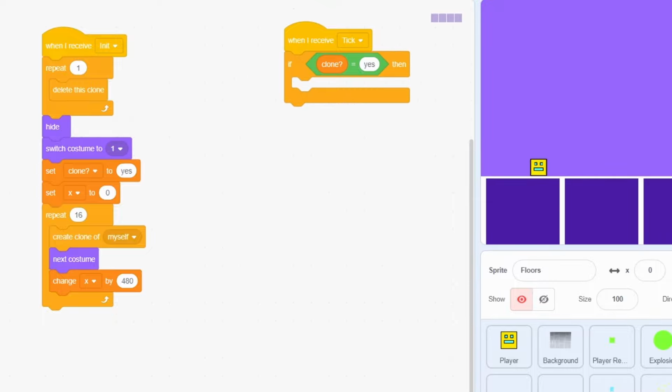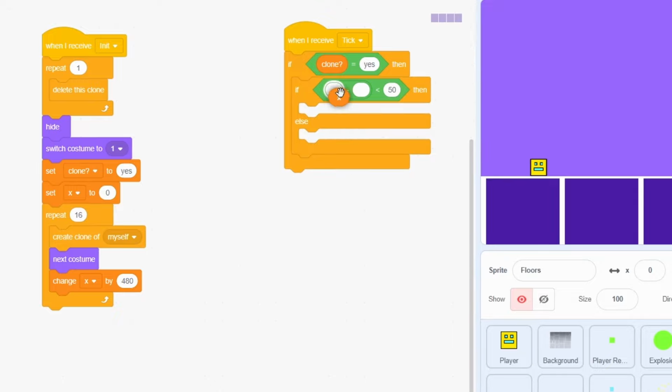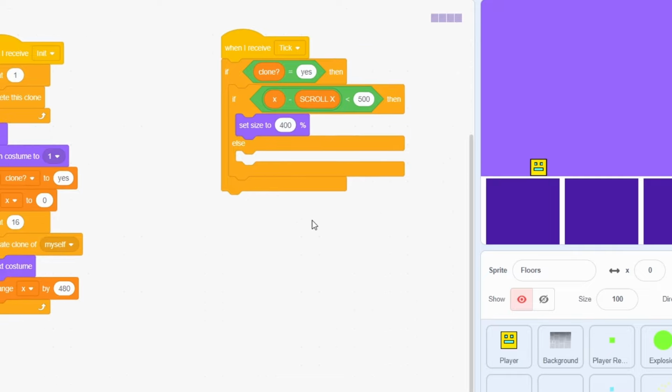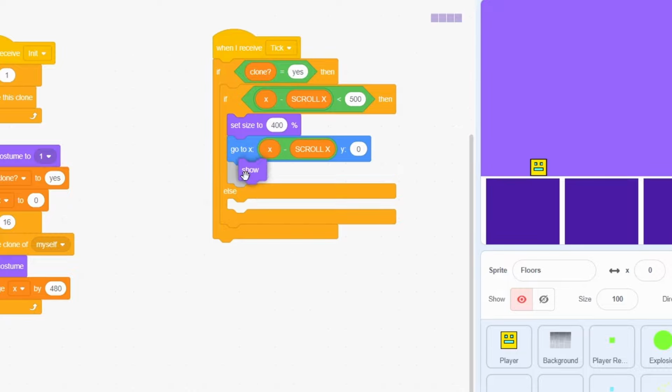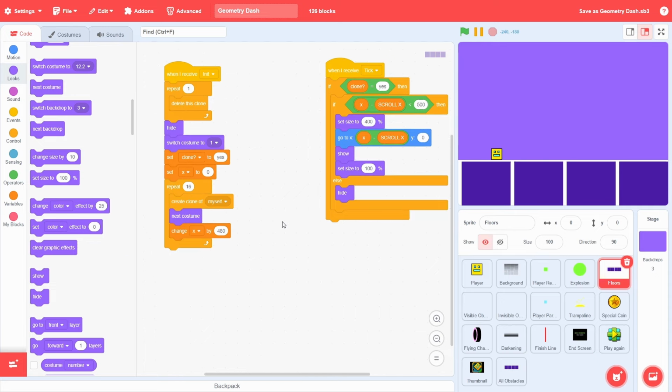We'd only want the floors that are within the purview of scroll x to show and the rest to hide. We use 500 instead of 480 to create a small margin of error. Furthermore, we increase the size and decrease it after showing to avoid certain fencing errors along the stage borders. That's all for the floors.